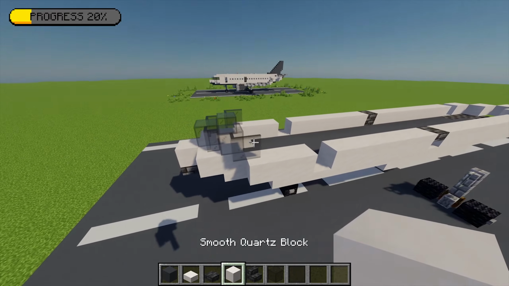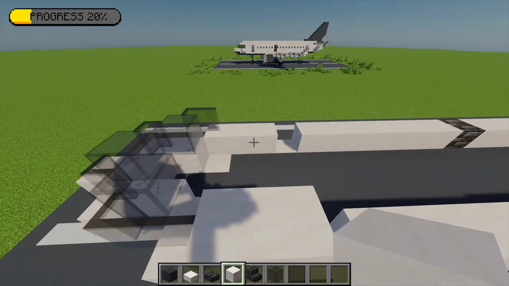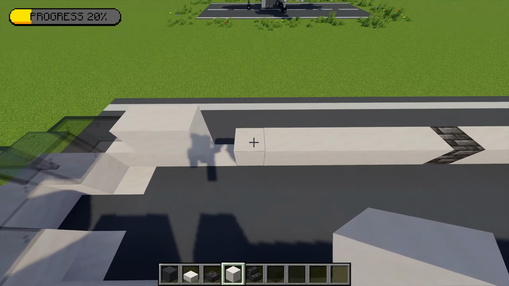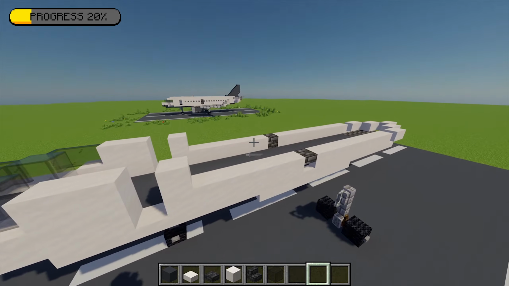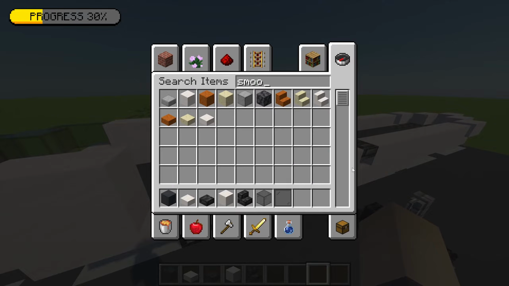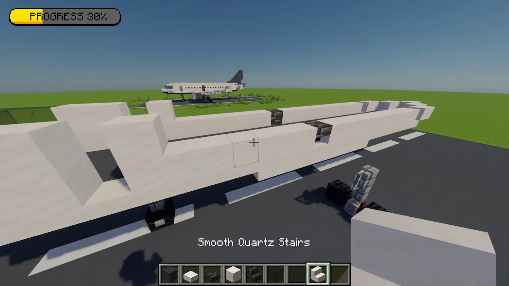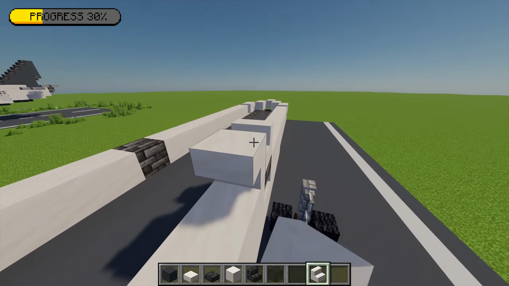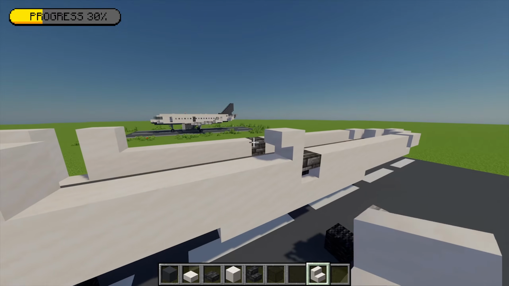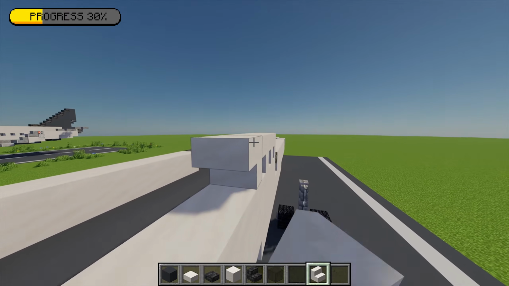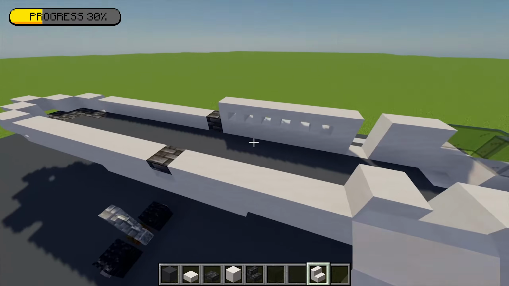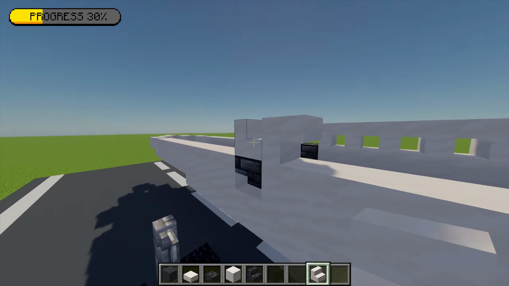And then after that, with some more smooth quartz, I'm going to place 2 on each side here. And then leaving a gap and placing another 1 on each side. And now for the aeroplane windows. And for this, I'm going to be using some smooth quartz stairs. And with this firstly, from this block, I'm going to place 1 upside down stair just there, facing in this direction. And then I'm just going to build across until I meet up with the quartz there. And I'm just going to do the same thing on the other side.